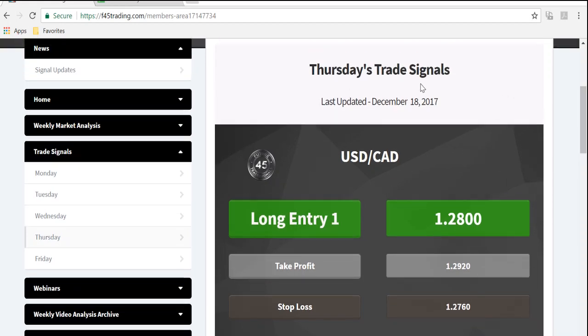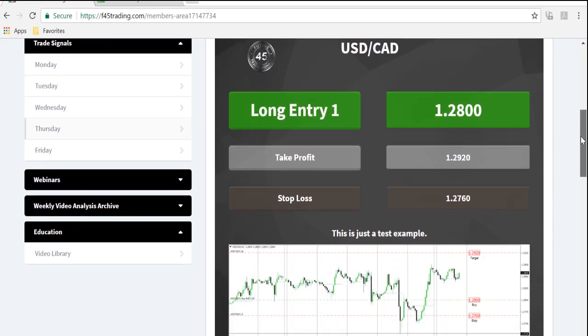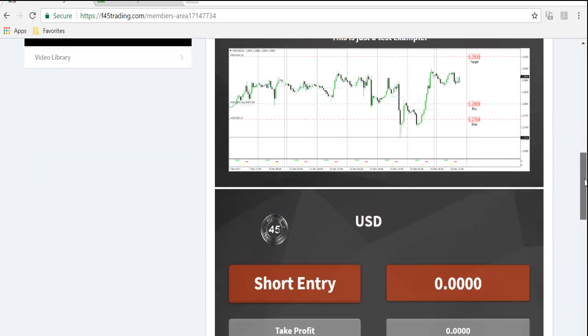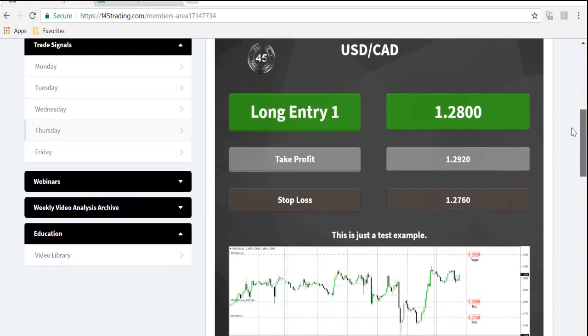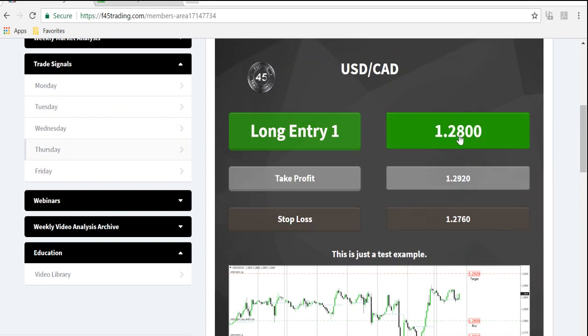On the top here, you'll see when it was updated last, the day it was updated, and then you'll go through and get all the information. You get your, in this case, it's a long entry. If it was a short entry, you would have similar information, except you'd see the red here for a short, green for long, red for short, fairly simple. And then you'd have the current entry level. In this case, it is 1.2800.